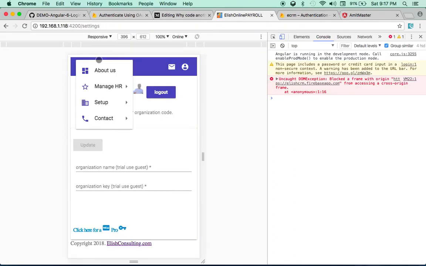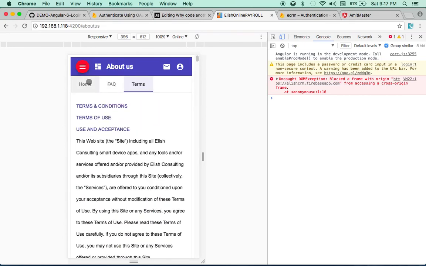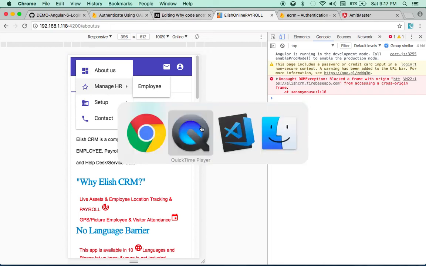As you can see, in all of these things, the about us page, I'm going to use a material tab here, and I want to use all the material icons. I want to use the material menu, the toolbar, everything. So this is the reason I created a new custom material module here.